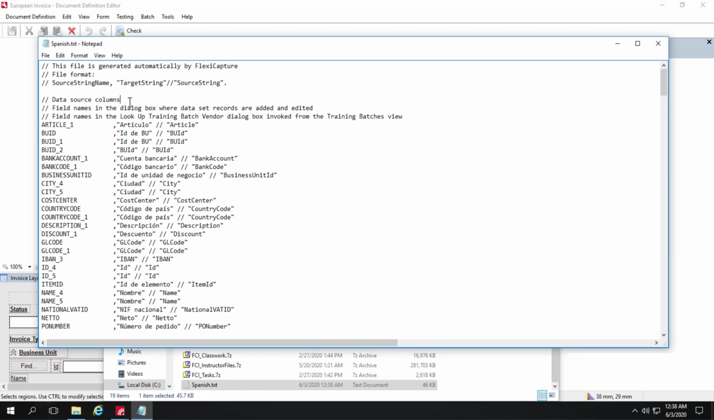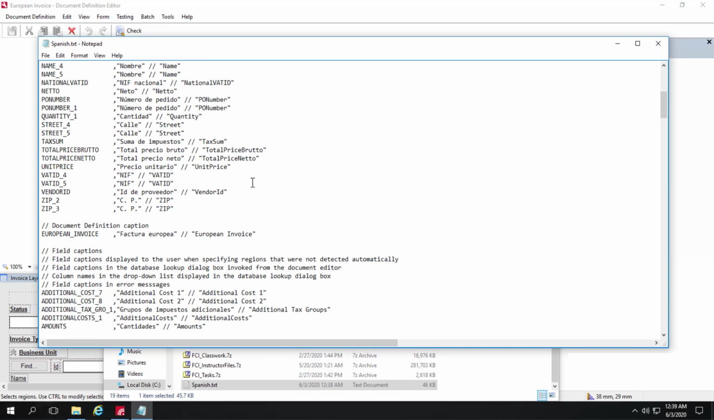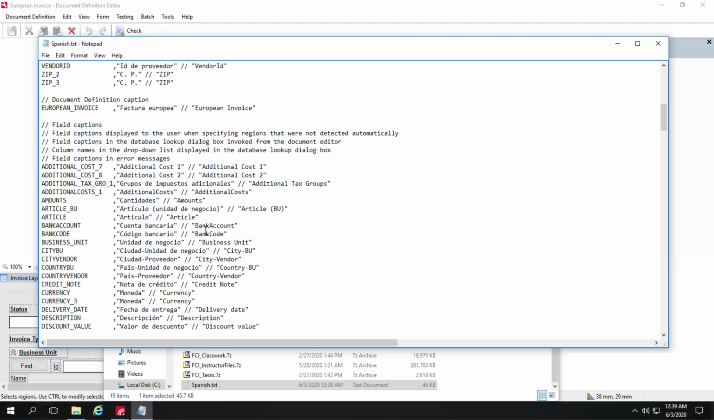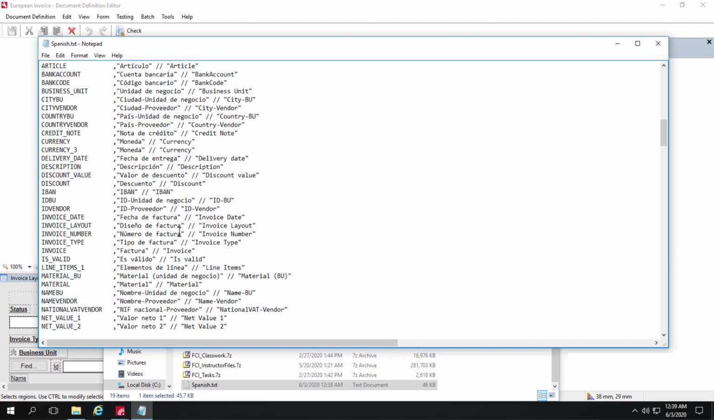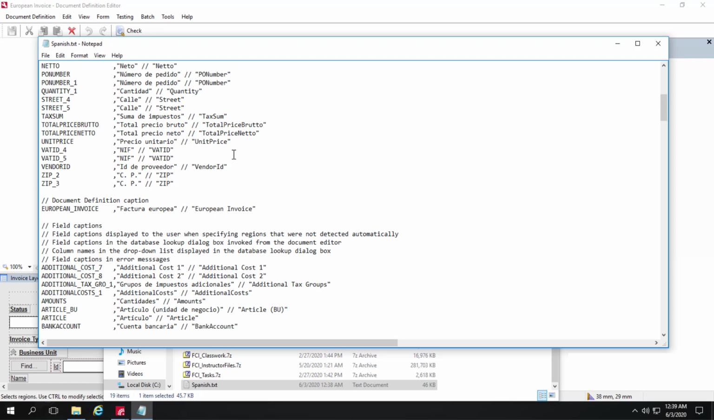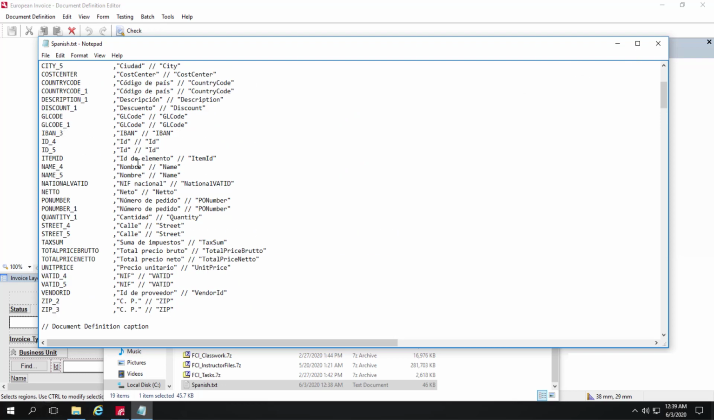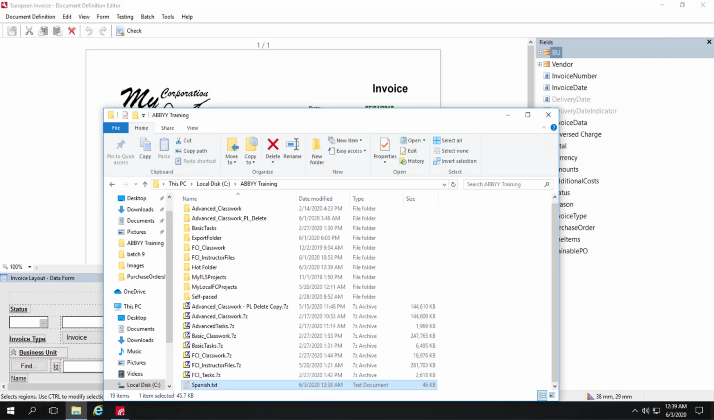And you can see a pairing of the field names, like data source columns and document definition captions and so forth. And so we can see the English base value and then the Spanish language value. And we can make changes to this if needed.